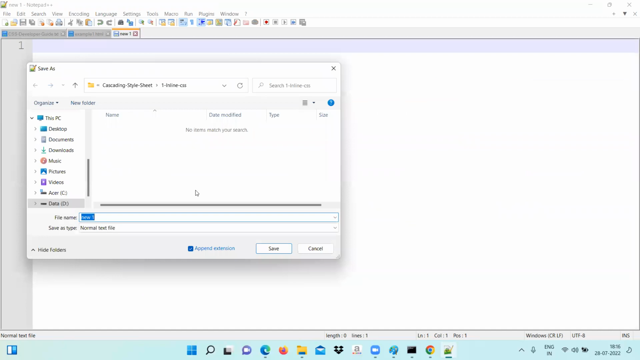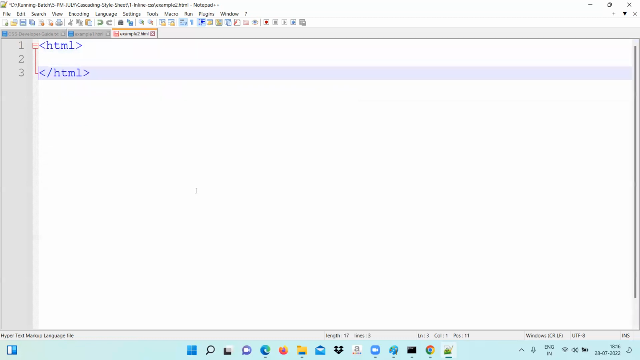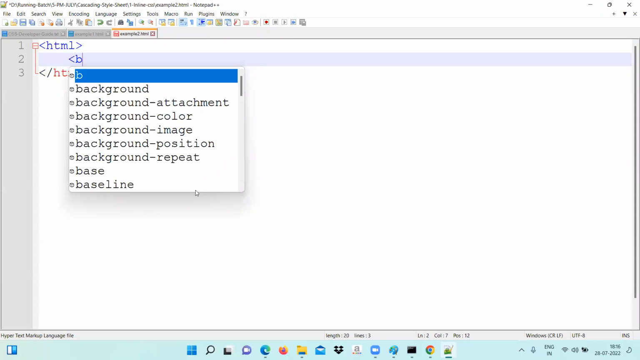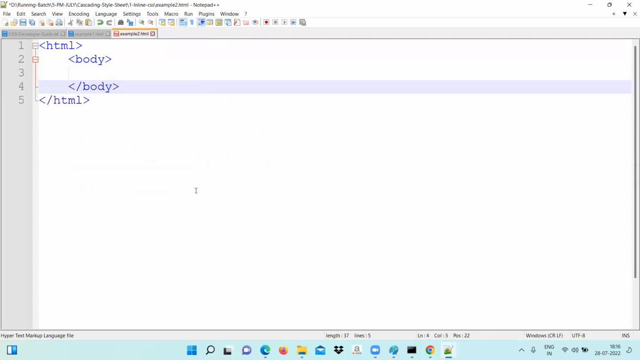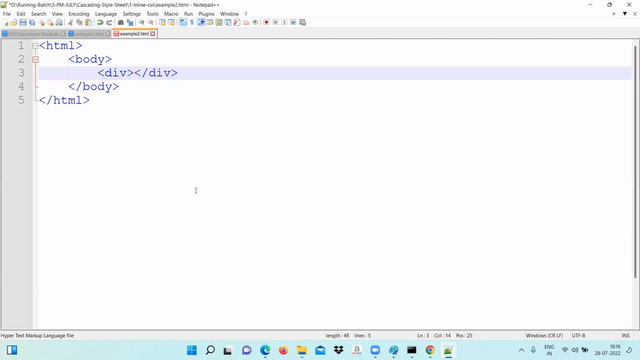Same folder. Which folder? Inline folder. In the example2 folder, HTML will start. Body will start and follow the div. Div is a block level tag. It is used to divide the page into multiple blocks.